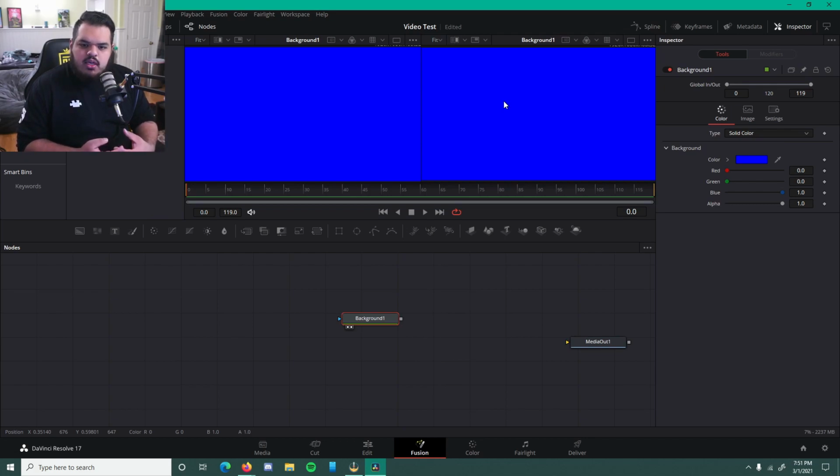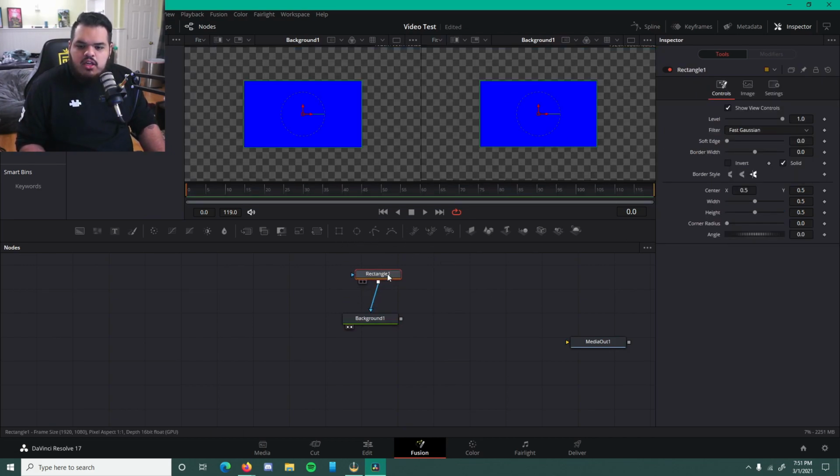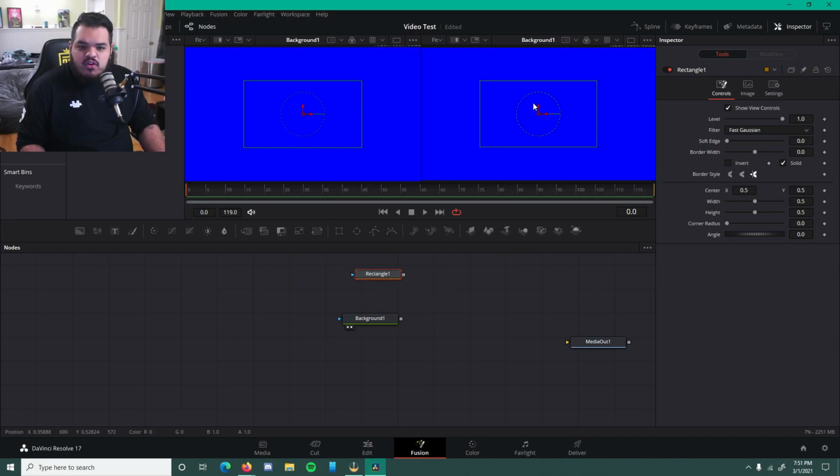Let's say you wanted to do a square or a circle or something. Well, then you have to add something else, like a rectangle. All right, you just made a new node, which I'm going to disconnect right now. So right now you have a new node where you can see the lines of the rectangle.